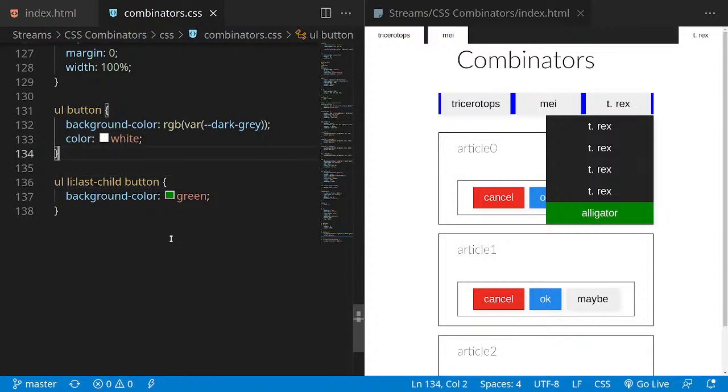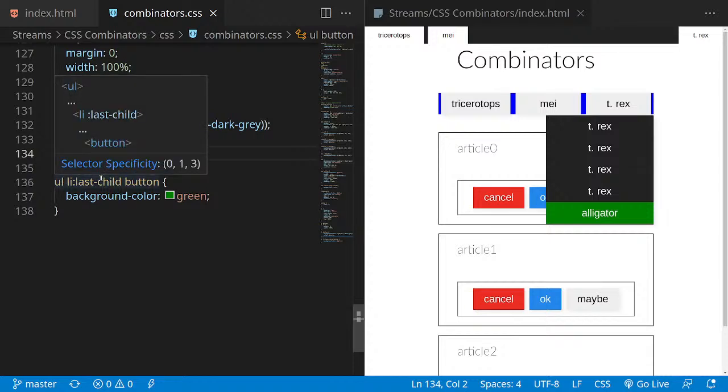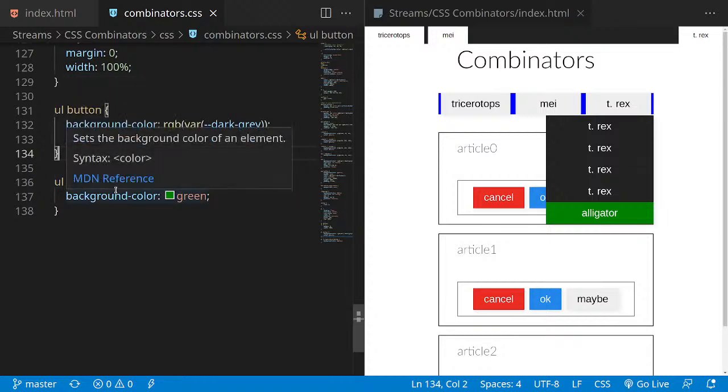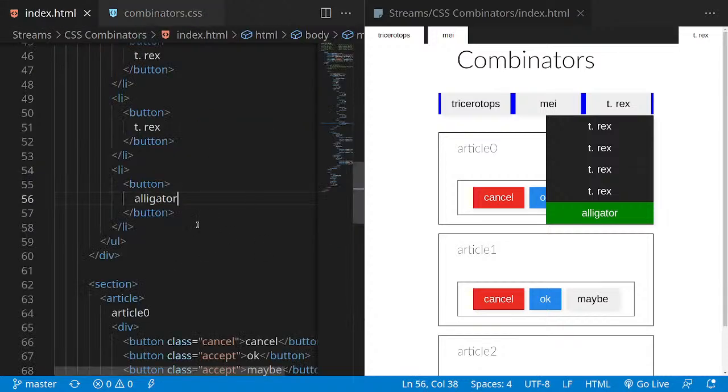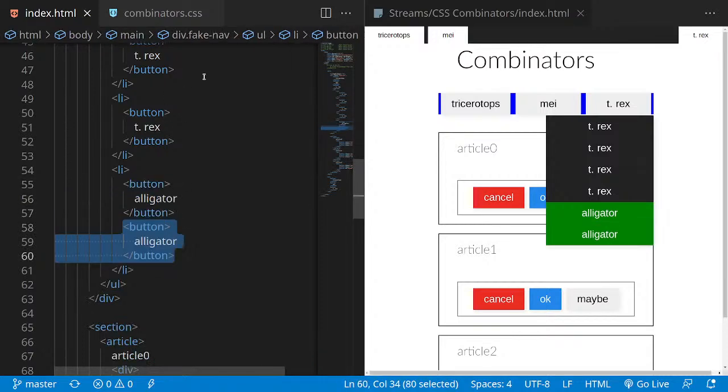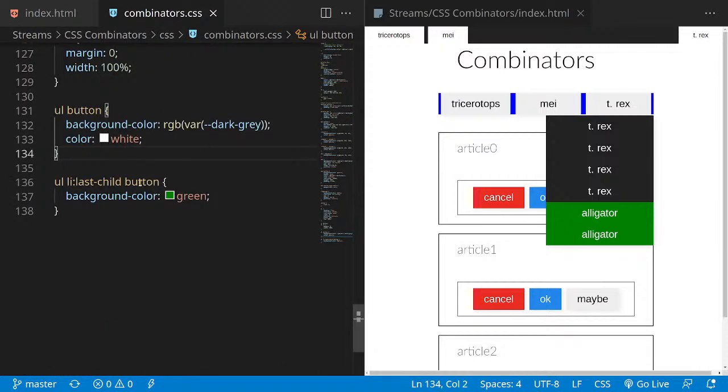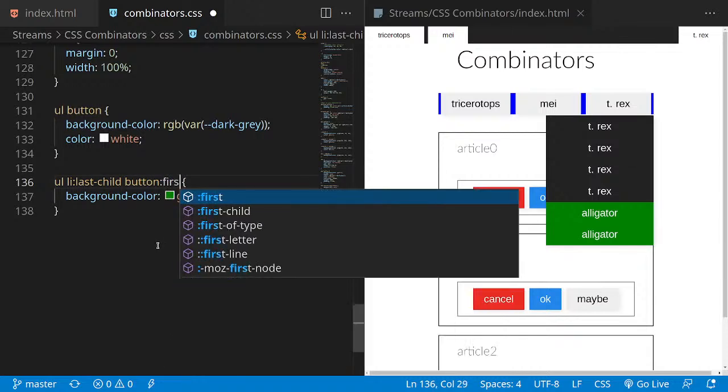So this time we're actually using 2 combinators technically. And again, my computer is frozen. I think Visual Studio Code is getting tired of me, so it's freezing the computer. Anyway, we have 2 combinators in play here. They're the same, of course, which is the descendant selector, but we're using it twice over. What I'm going to do is add 2 buttons in here just so I can show you how complicated this can become. Last child button, first child.